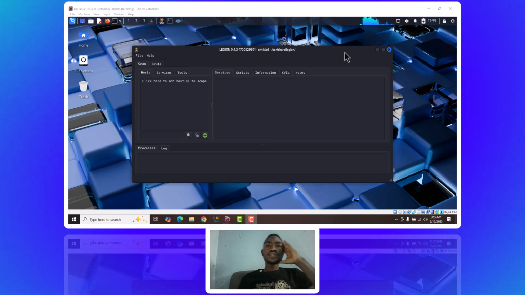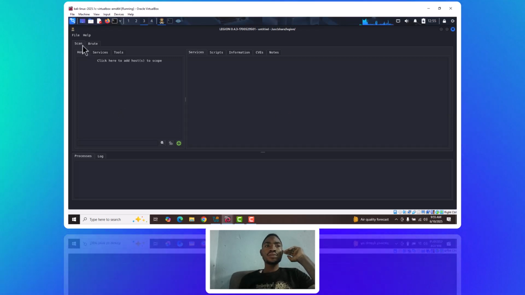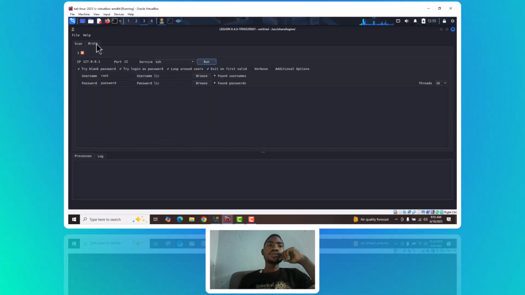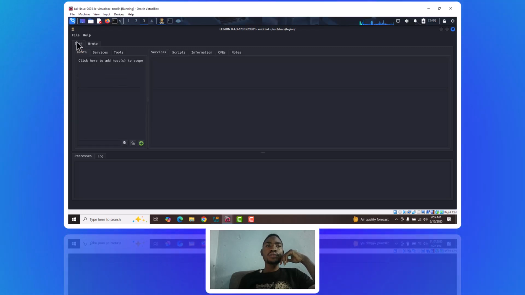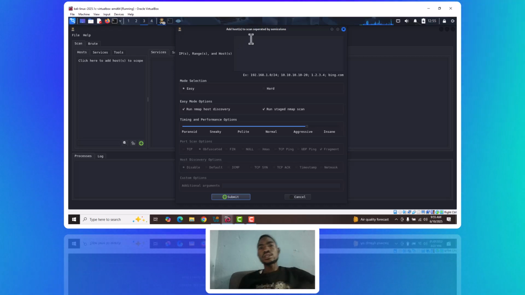Legion is also a graphical user interface. This is the graphical user interface of Legion. If you click scan, you want to do brute forcing, click on brute forcing. But we are doing scanning. So when you click here, this pops up, then you can type in your target 192.168.103.184.